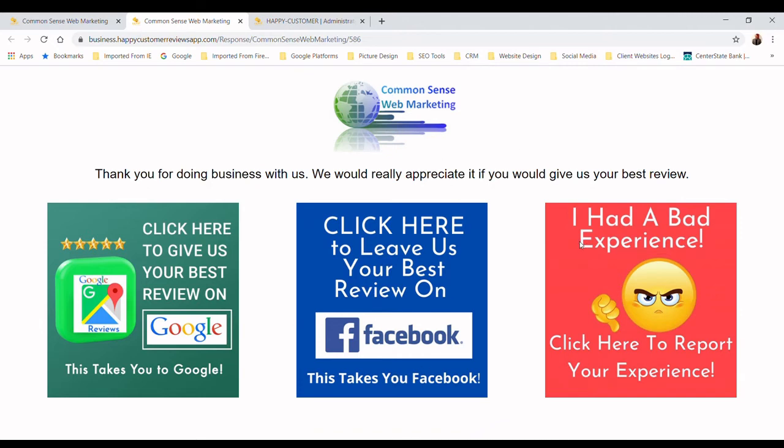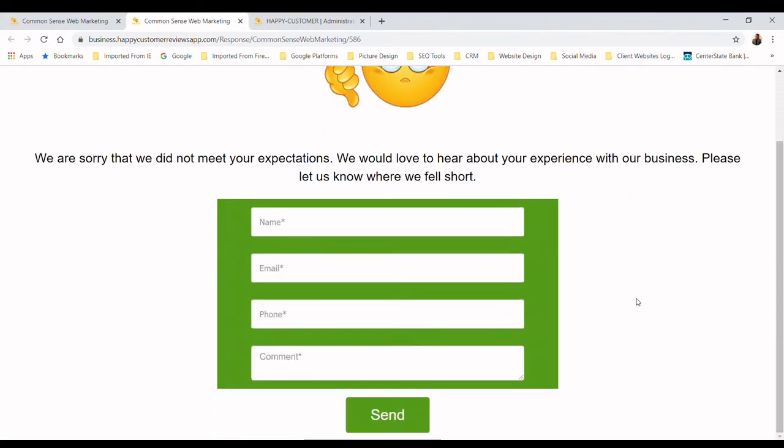But this right here gives them an opportunity to express something that went wrong. If you click here, it will actually take you to an email form. Sorry we did not meet your expectations. And all of this is changeable. I'll show you where you can change this, okay? This is just a default.